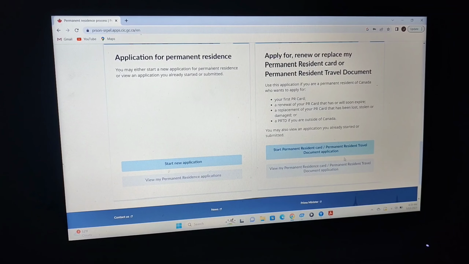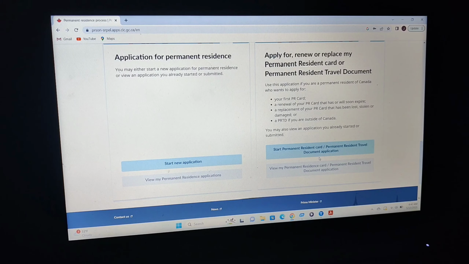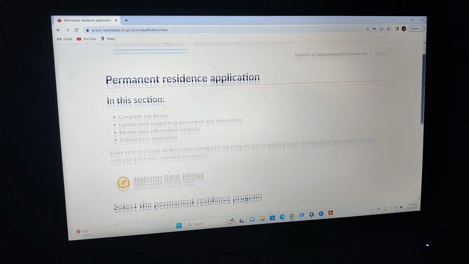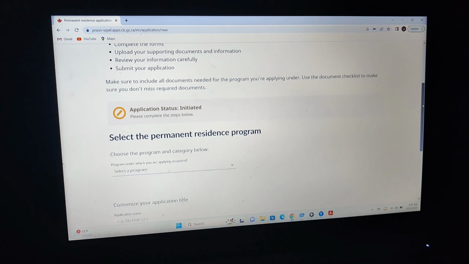Now this page is, obviously, if anyone can read, for the permanent residency card. You will only need this one once you have gotten an email from IRCC. Right now we're gonna go and start new application. Now this over here will show you application status initiated. All right. Oh, come on, man, I'm really bad with computers.